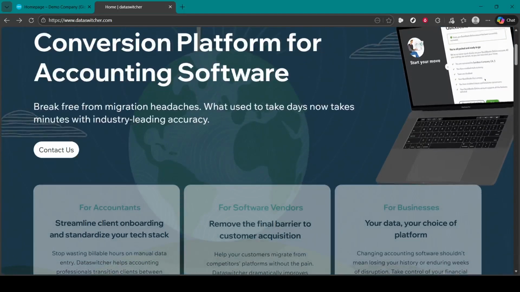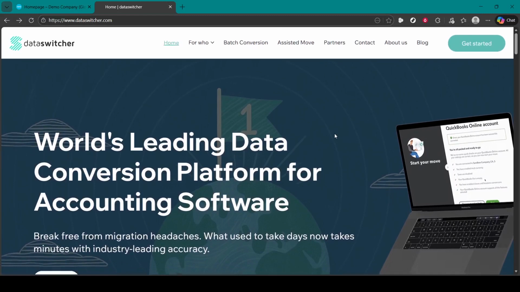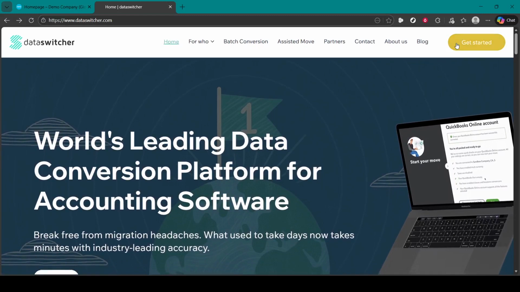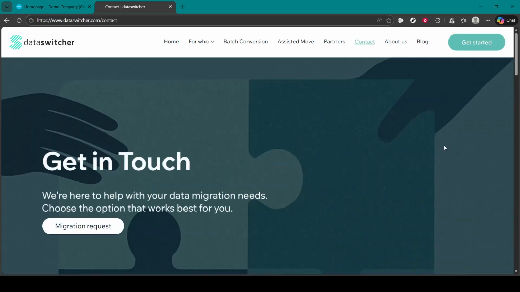Before you begin, make sure you have administrator access to both your QuickBooks company and your Xero organization, and that no one is posting new transactions during the migration window. It's also a good idea to download a backup or at least export key reports like a trial balance, profit and loss, and an open invoices list so you can validate results later.